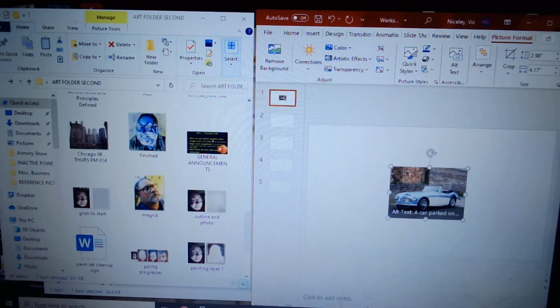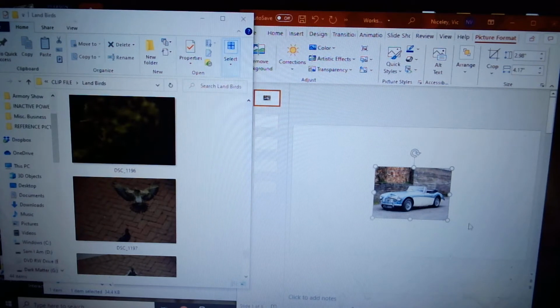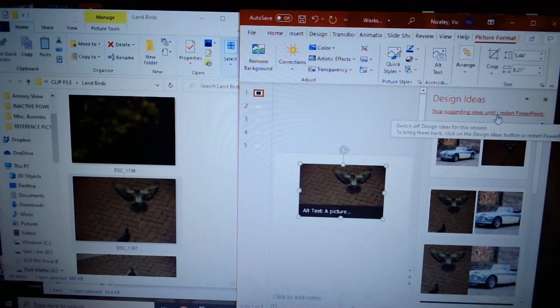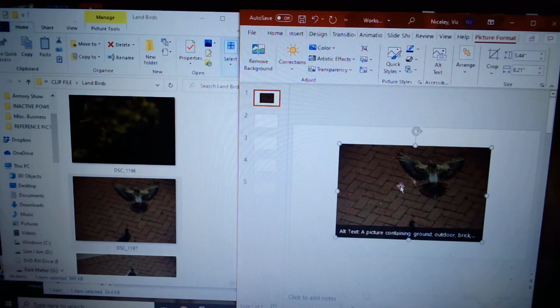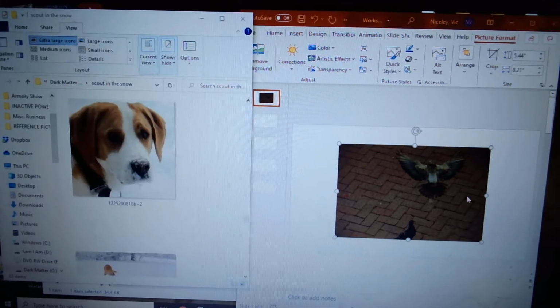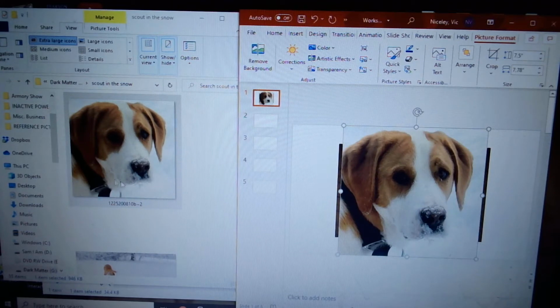Let's see what other pictures I want to use. I'm going to take this picture of a pigeon again. Now if it says here over where it says design ideas, stop suggesting ideas until I restart. That keeps it from popping up. After a couple of times that will pop up. And I'll use a picture of my little puppy, Scout.